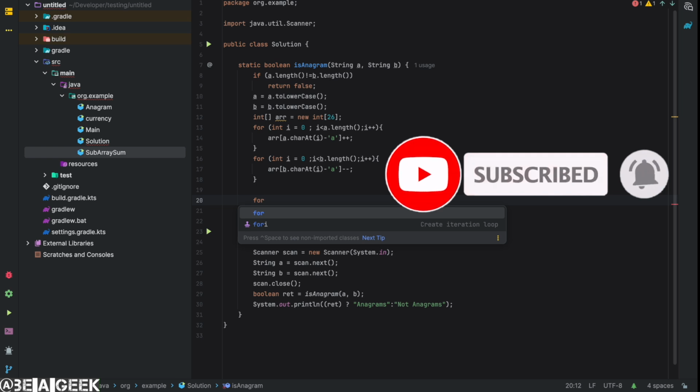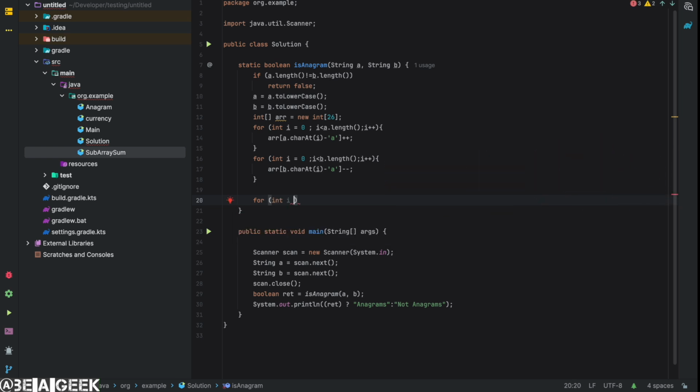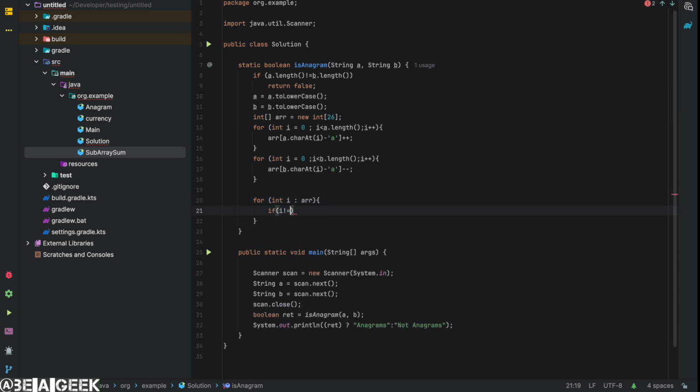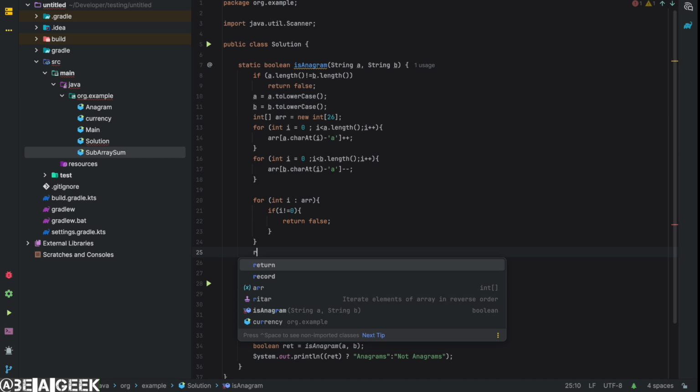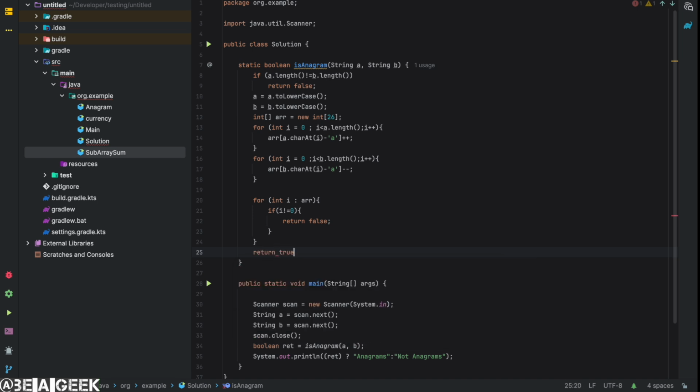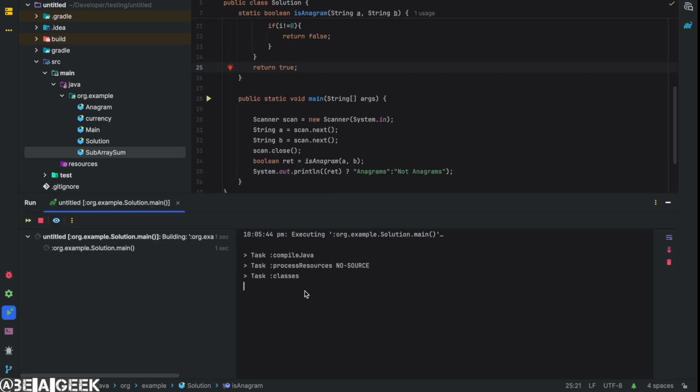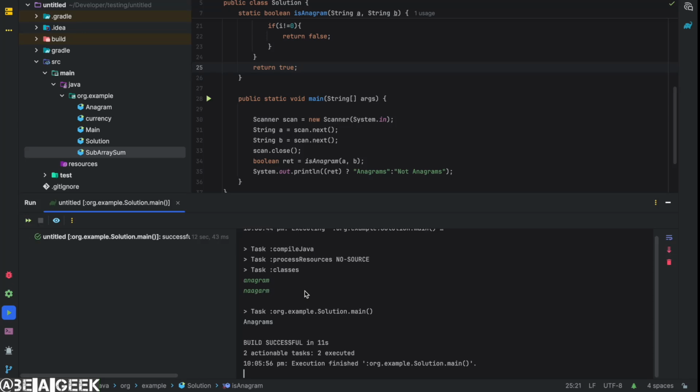Now I will run another loop on my frequency array. Let's say it is int i and I am running it on my array ARR. If i is not equal to 0, then I will return false from there. If I am not returning false, then I will return true. So this is our main logic, and if I run this code with anagram and anagram, then in that case I will get anagram in my output.